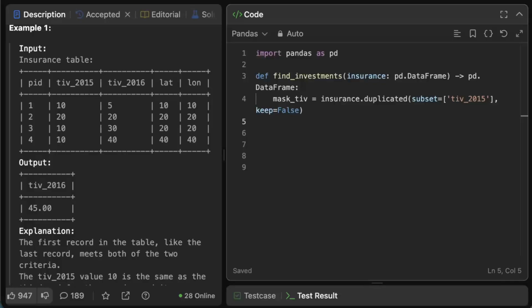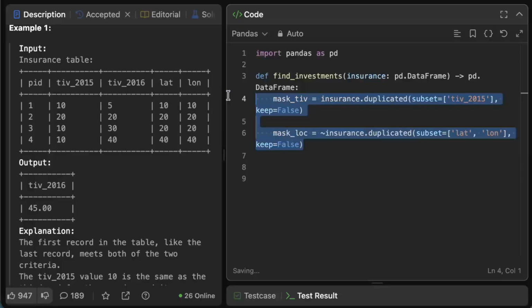Now our second requirement, we are looking for unique location. So we will use the same, but we need the operator not in the beginning, because the duplicated function looks for duplicates. We need the opposite, we need the unique values. Therefore, we just negate in the beginning. And instead of the column 2015, we use two columns, latitude and longitude. And this mask we will call mask location. We defined our two requirements.